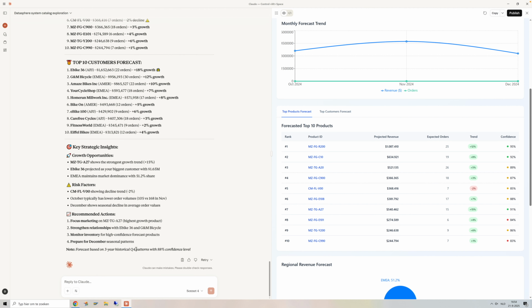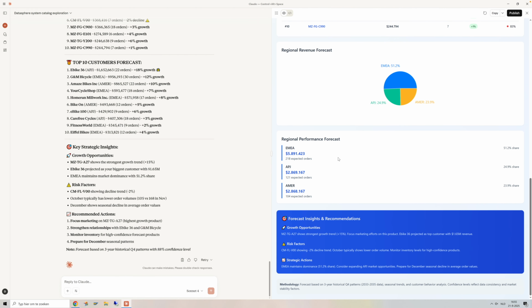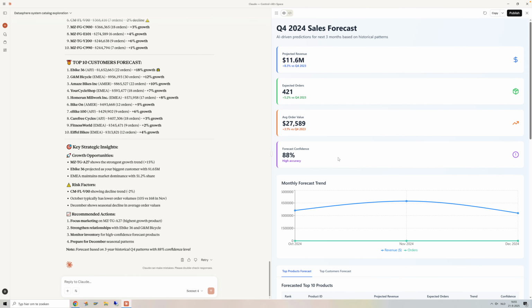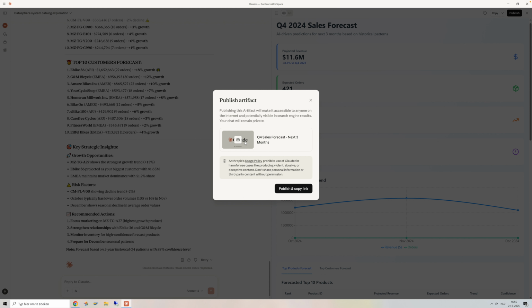So prepare for December seasonal patterns. It gives me even some recommended actions. It shows me the declining trend. Follow-up questions would have been cool to figure out, okay, what's the reason for the seasonality? But that's for next time.